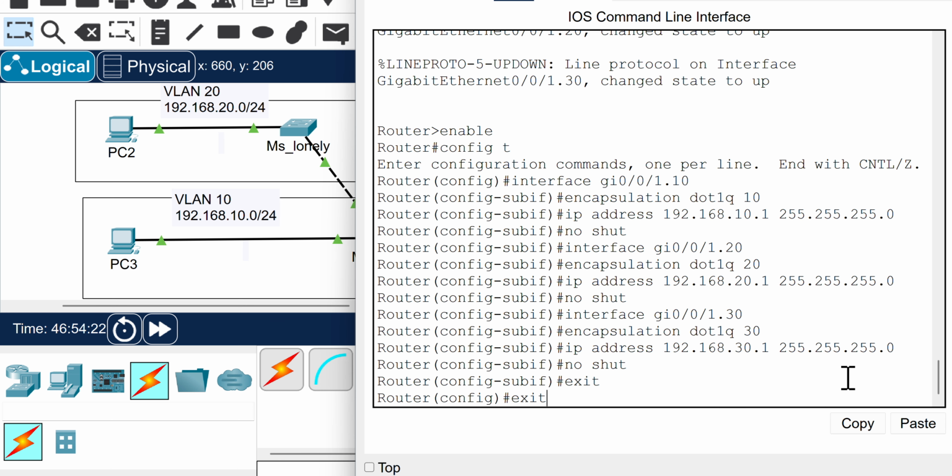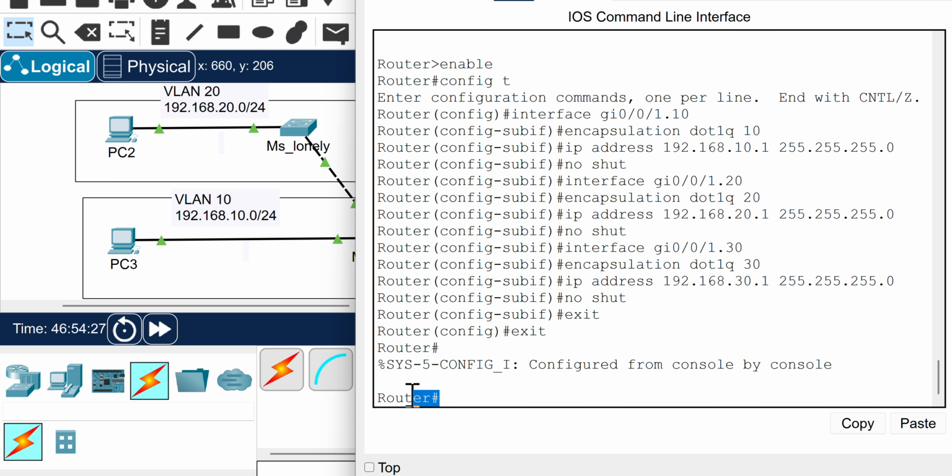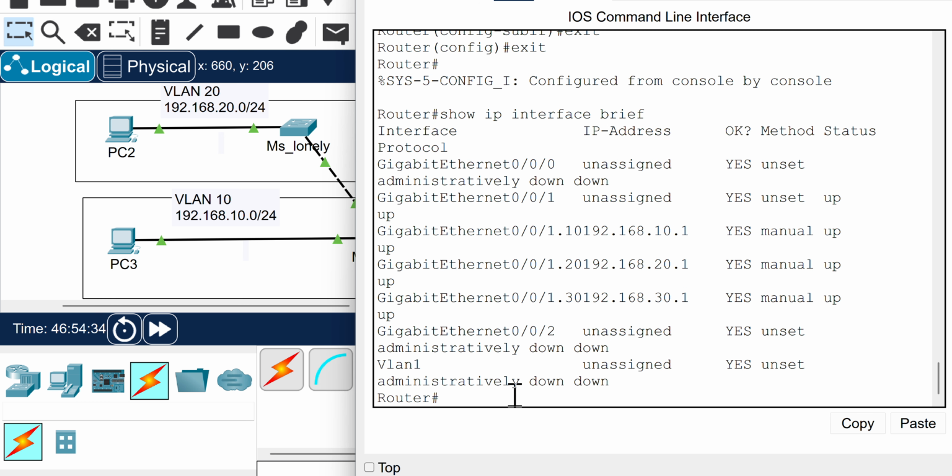So now let's go back to enable mode and make sure that we've created these properly. So we are in enable mode, you can tell right there. We're going to do show ip interface brief. We love our briefs here in Packet Tracer. So there's the normal physical port right here. Now here, dot 10, that's the one we created for VLAN 10. There's its IP, right? There's number 20. There's number 30. Beautiful.